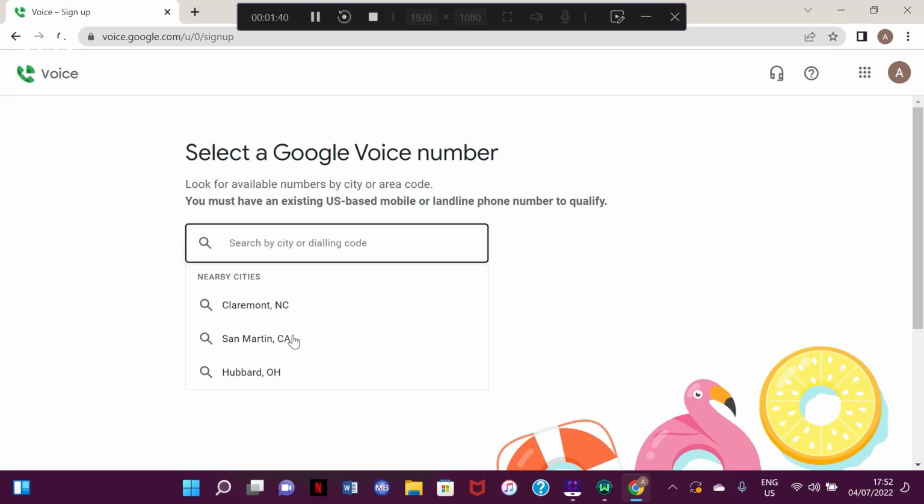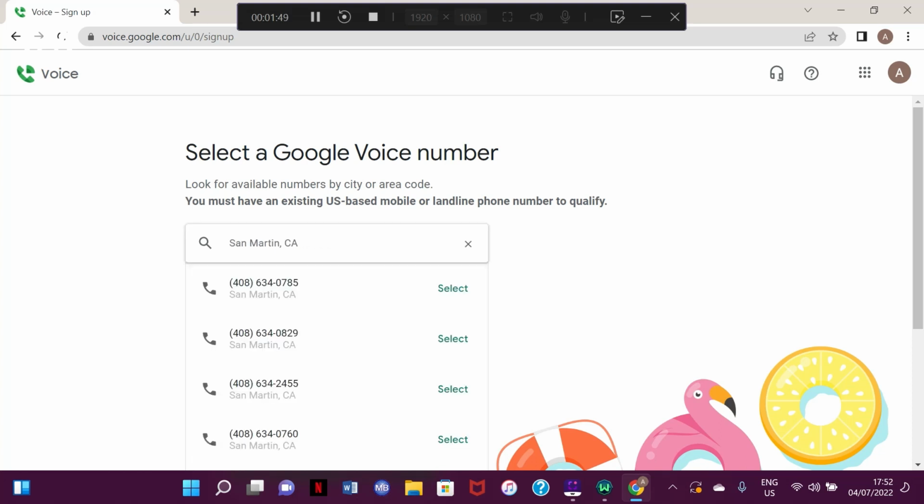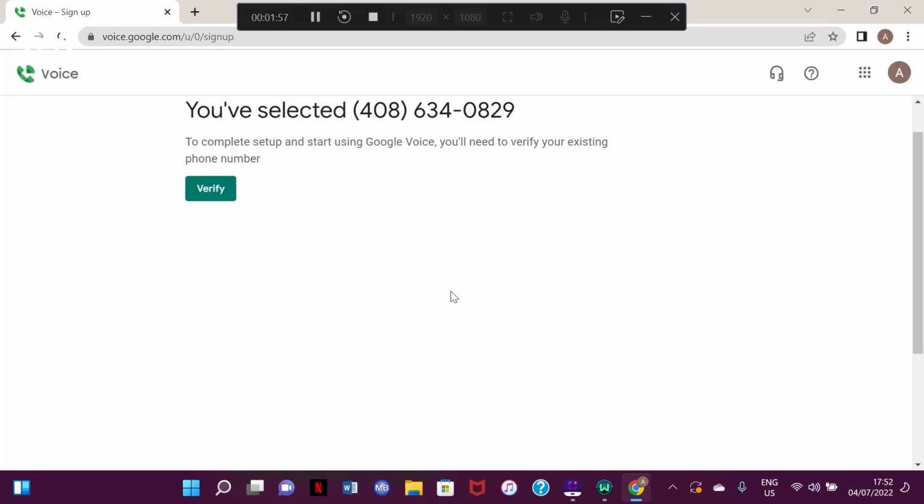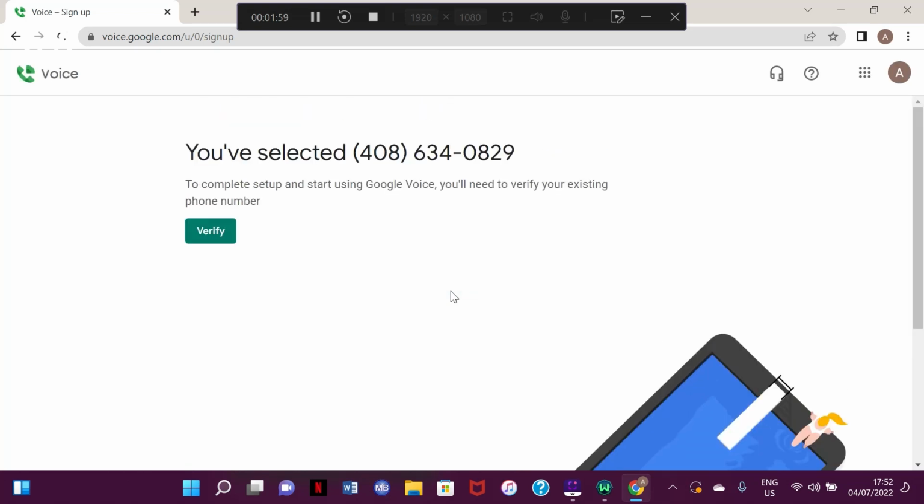Then you'll be asked to select a location in the USA. I'll be using San Martin, CA. Then I'll be asked to select a phone number in that location. Let's say I'm using this second one here. Select. Since they claim this number, now you'll be asked to verify this phone number.